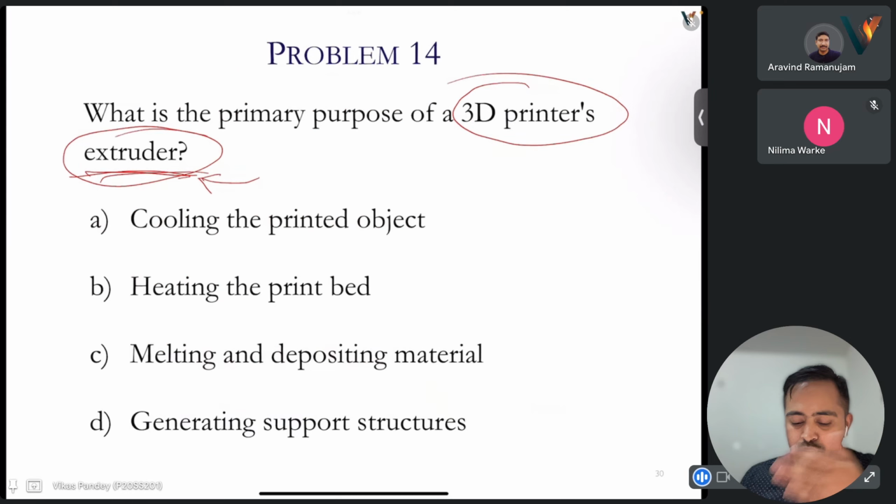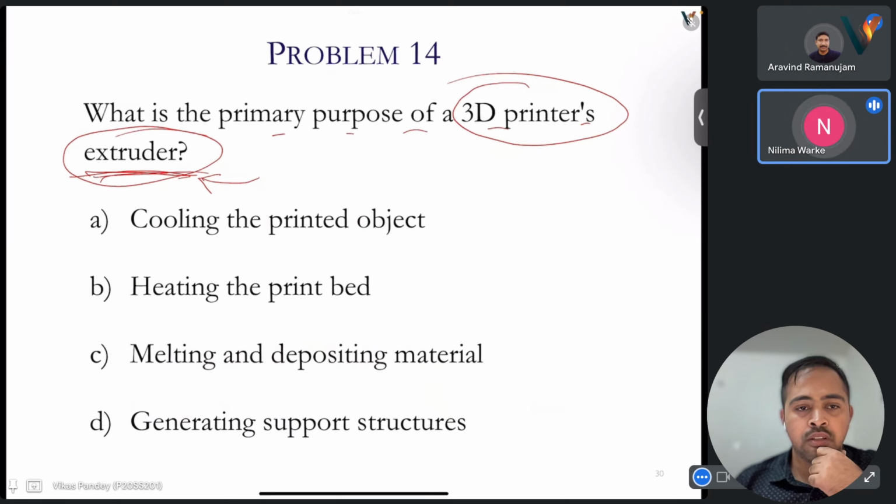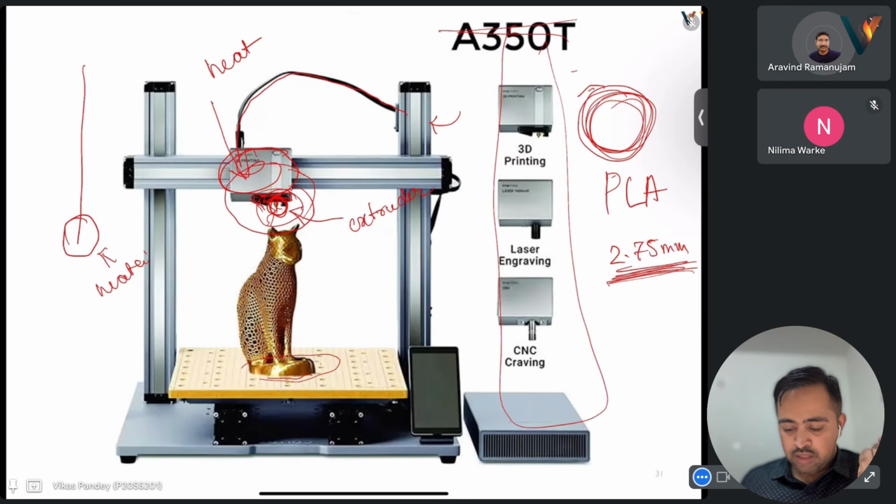So now let's come to the question: what is the primary purpose of the 3D printer's extruder? Depositing material. Melting and depositing material, right? See, so the purpose is to melt and deposit material.